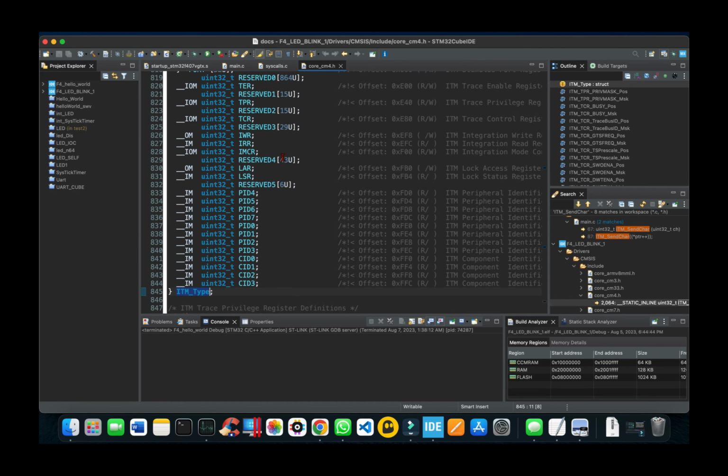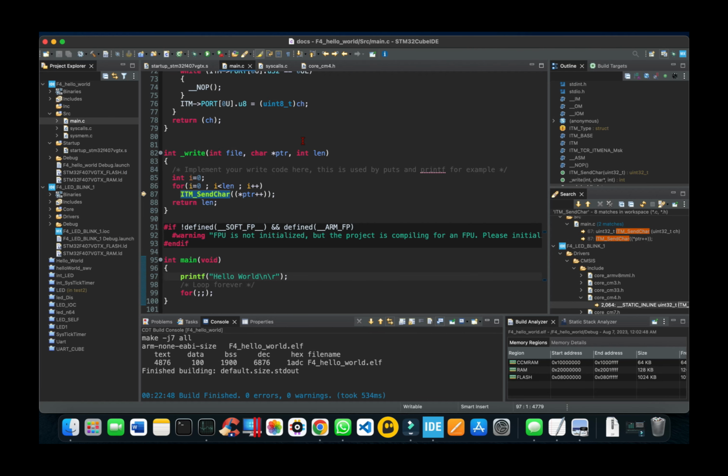I have copied these functions and definitions from here to the F4 Hello World project, because we are not using STM32CubeMX, because of which these definitions and functions are not provided. So basically if we use core_cm4.h, then we don't have to redefine it, but we have made an empty project, because of which we have to do that. We will run the debug session now.